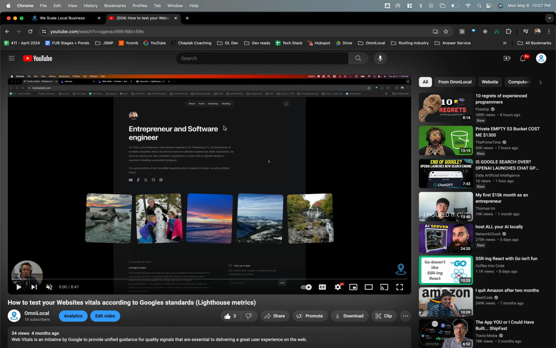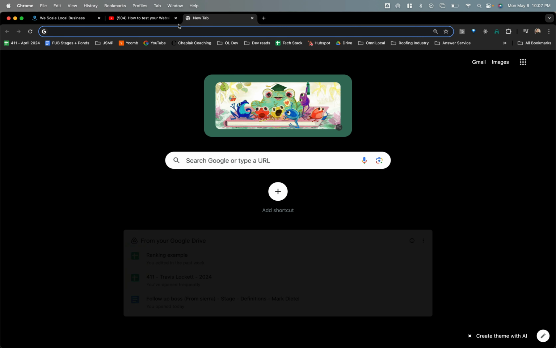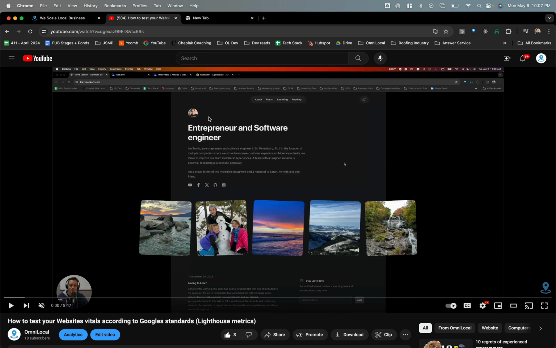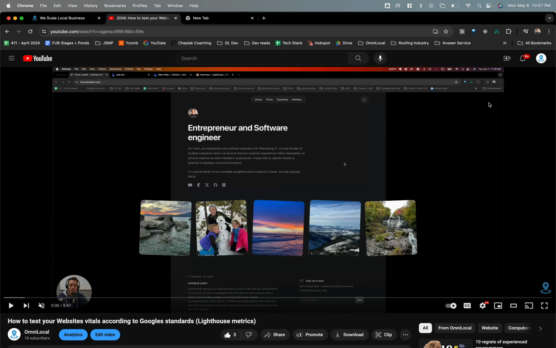full screen. Another option that I really like to use is a semi full screen, where if I hit T on the keyboard, it will actually remove the sidebar. And so that way, if I have another tab open and I'm working on something that has to do with the video I'm watching, I can just do a semi full screen by hitting the T key.